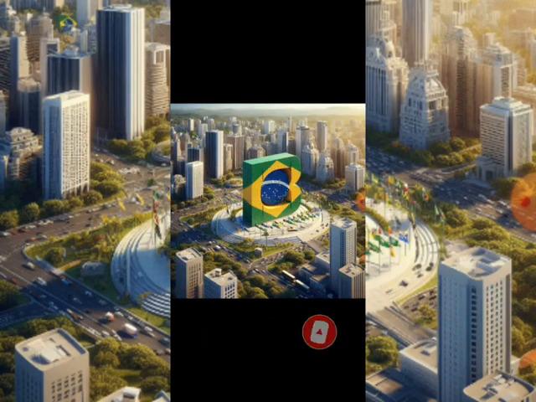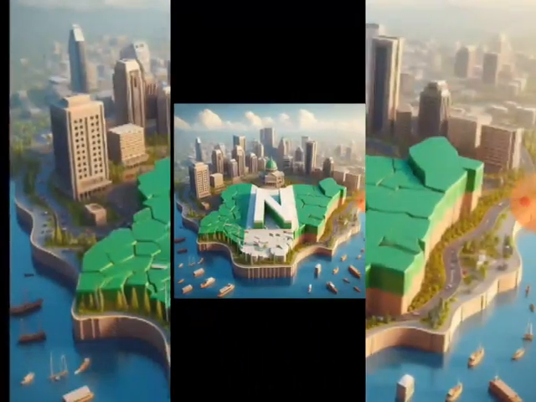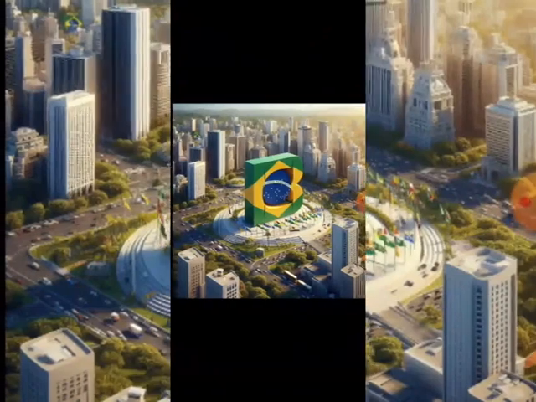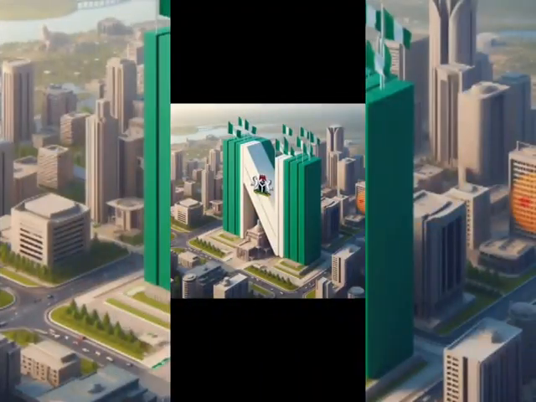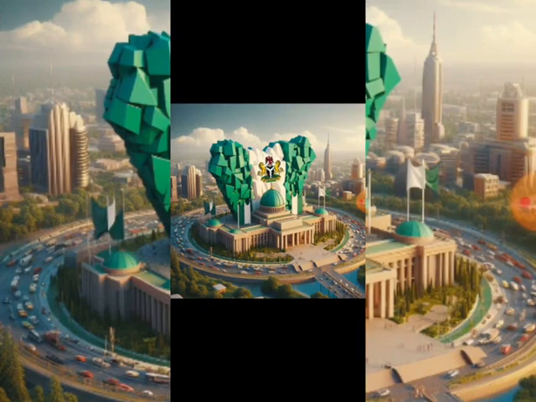Before we continue, let me show you some of the images I've created so far. You can see something like this, and I was able to achieve this for free.